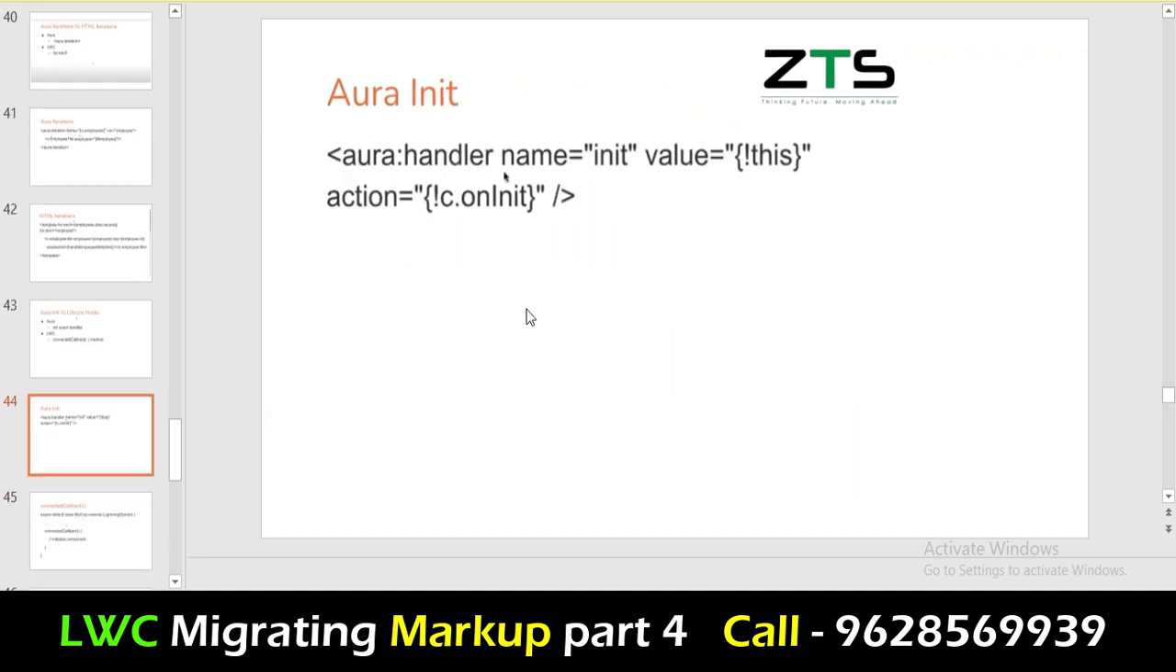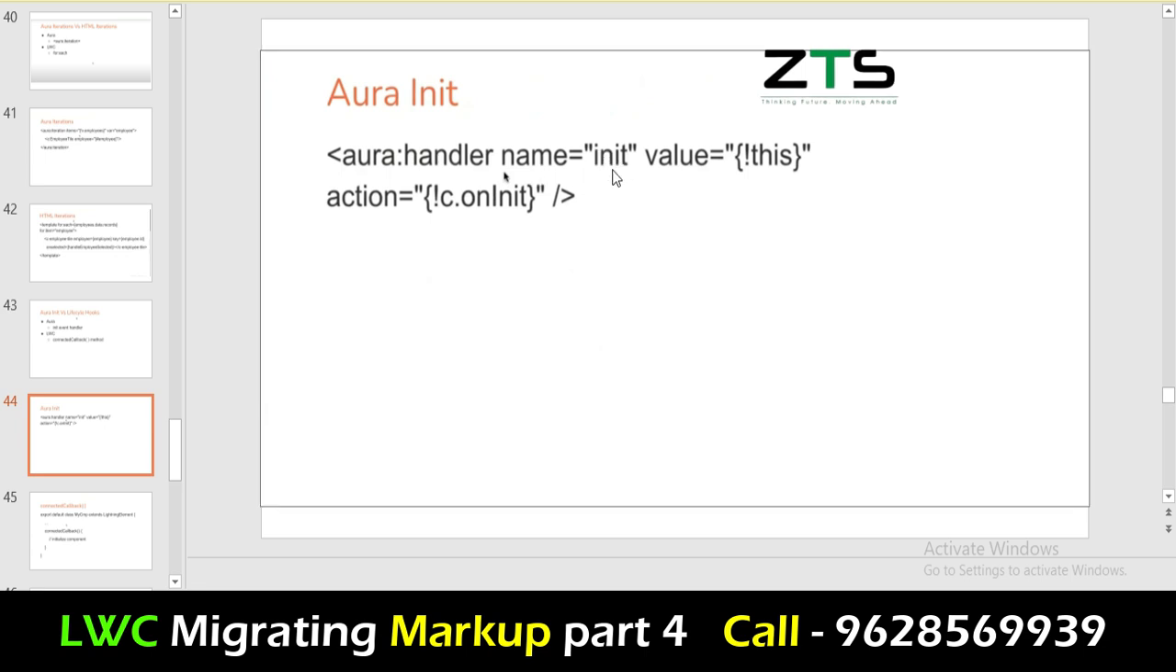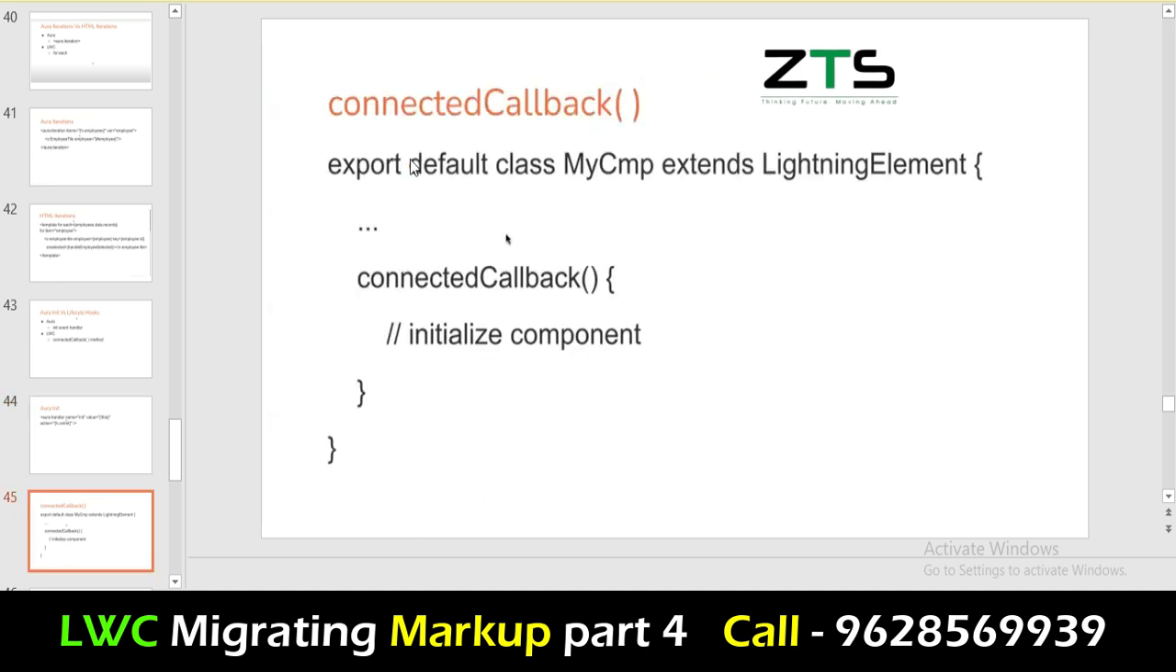The Aura init example is aura:handler name init value this, and action, you can see this. Aura uses the name, particularly under double quotes, you can see the init. And the next one is connectedCallback. LWC is using the connectedCallback. Export default class, this line I already told you. And under connectedCallback, you can use the logic.